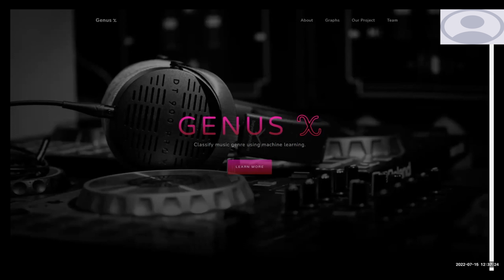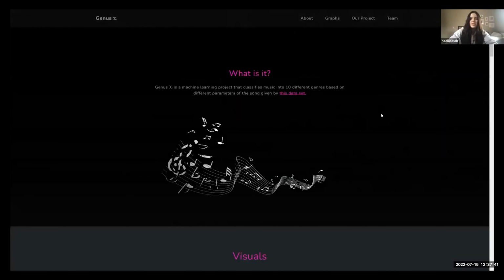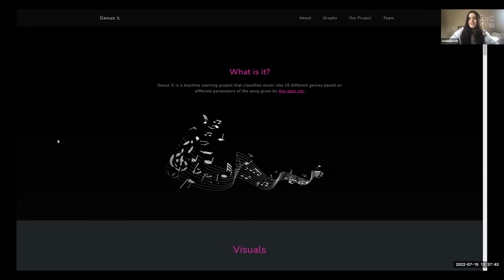Hello, everyone. Molten Corpse proudly presents Genus X, a project that classifies the music genre using machine learning. Okay, so you might be asking, what is Genus X?